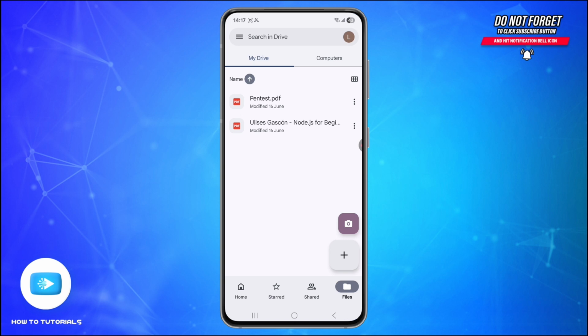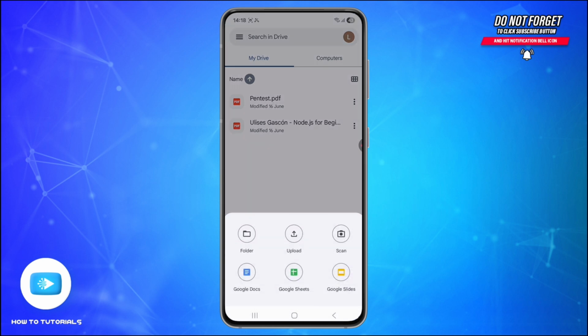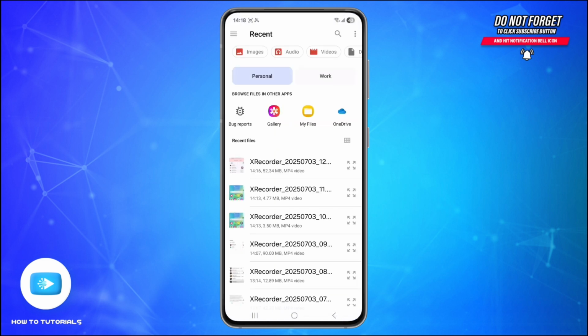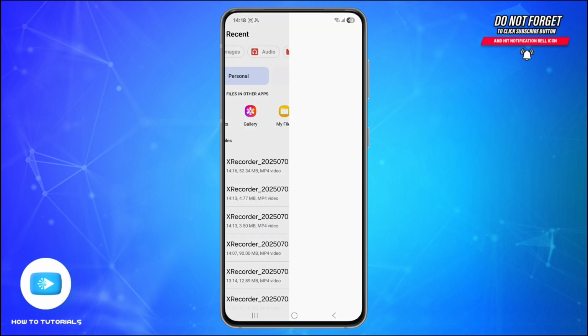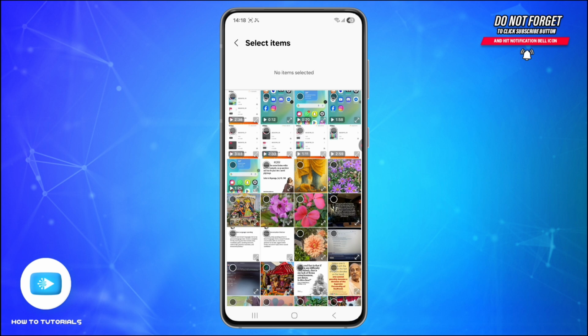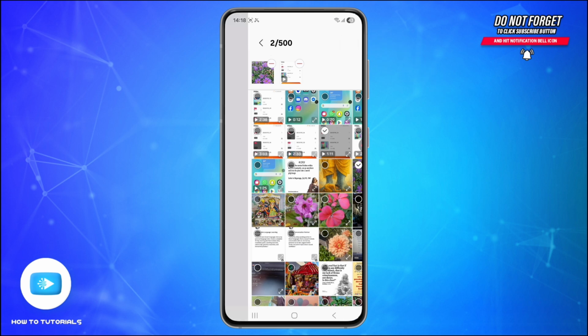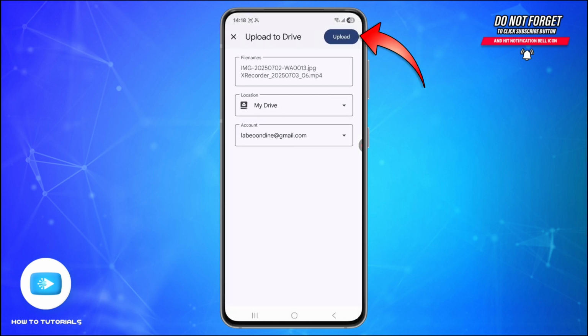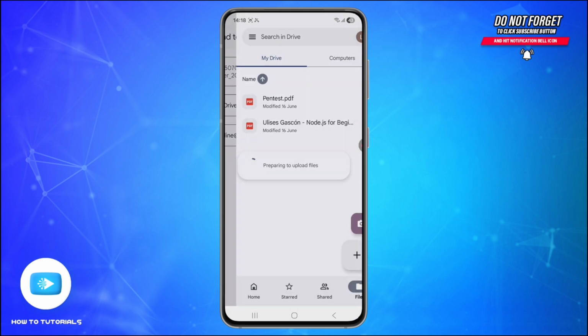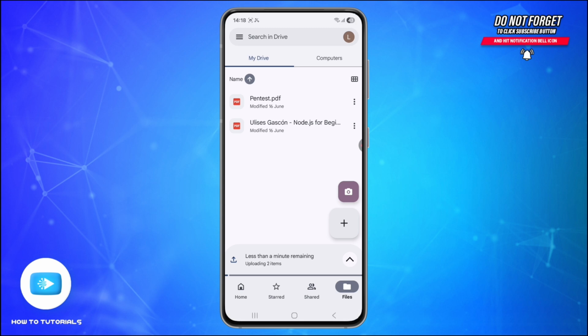To upload, tap the plus icon at the bottom right corner and then select Upload. You can now choose photos, videos, documents or any other files from your phone storage. Let me go with my gallery and I will just choose one photo and one video and tap Done at the top right. Now tap Upload at the top right corner and wait for the upload to finish. You will see your progress while it uploads.